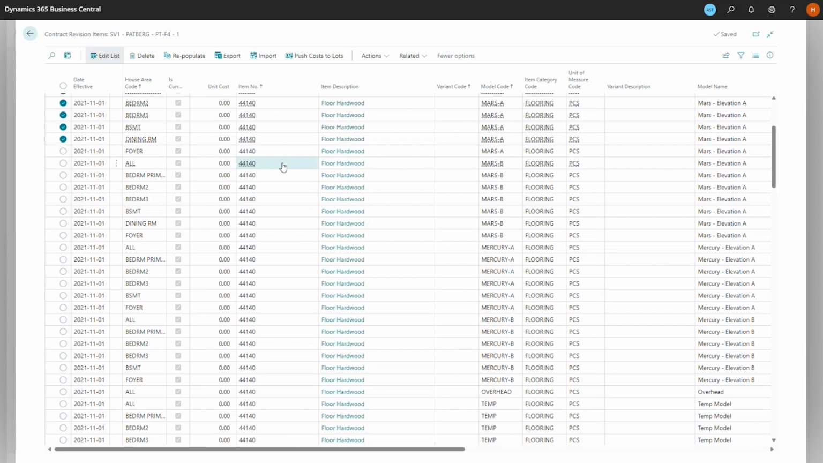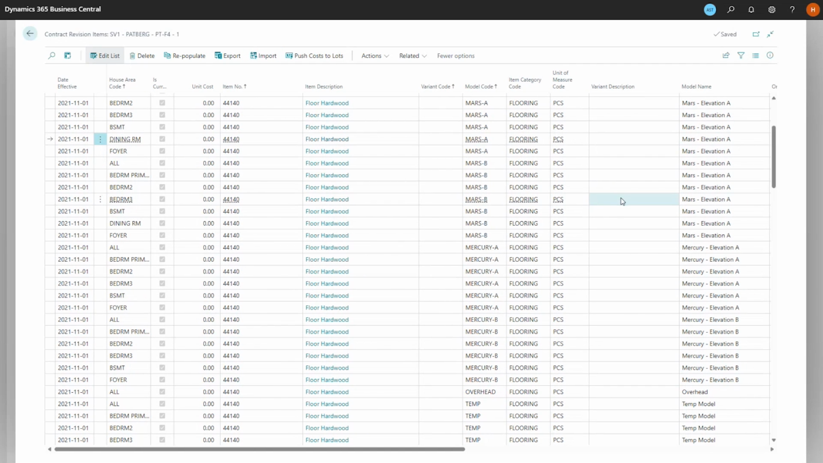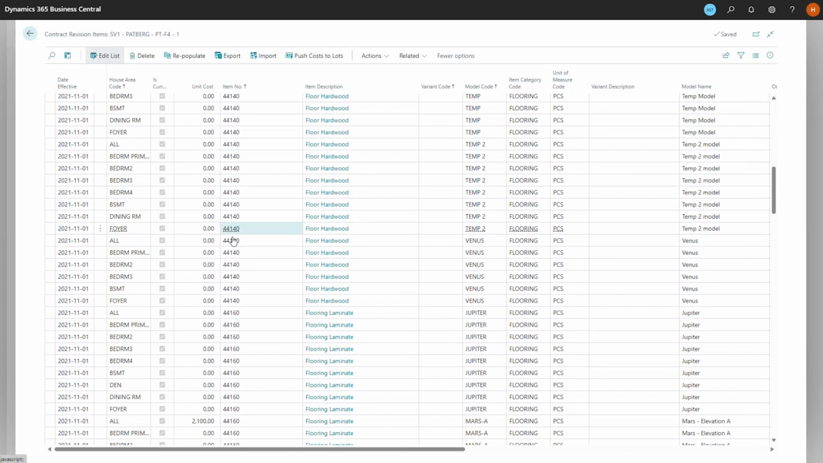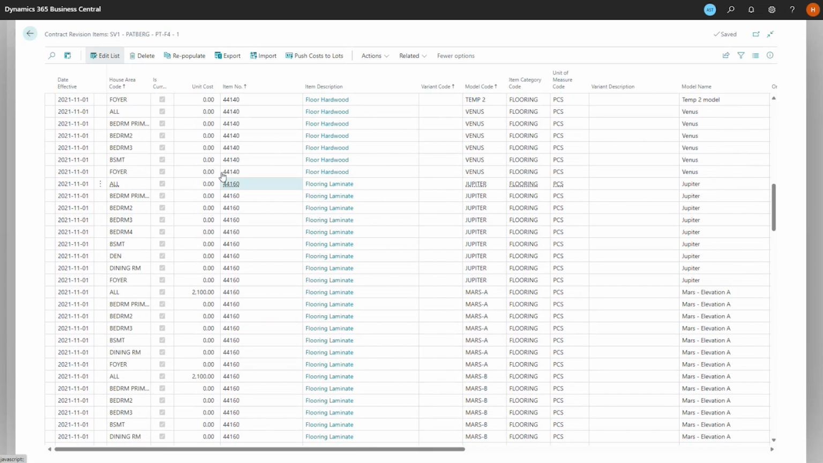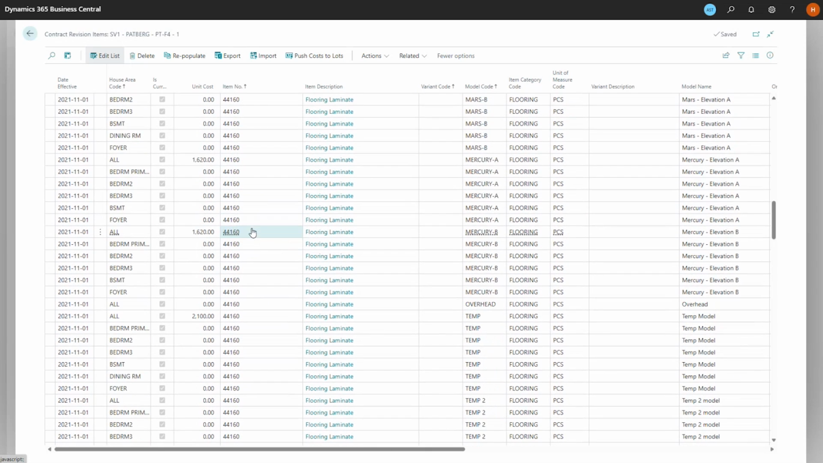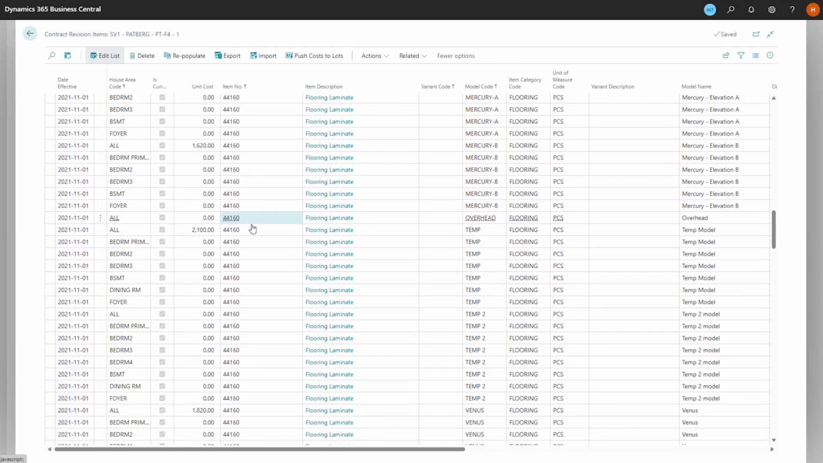Now, we make it a little bit easier by giving you an export and an import into Excel so you can manipulate the data more easily. But I've got to do a lot of work here because I said that this item here, the 44,140 flooring hardwood, was to be priced at a model house area level. If I go further down, you can see how many of this item I've got. Just by having a handful of models and a series of items, I've got tons and tons of entries to maintain in my vendor contract because I'm not prepared to put takeoff values in.